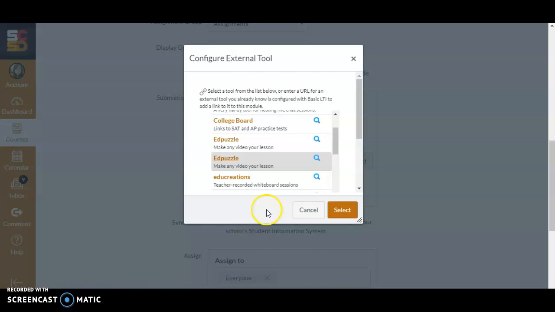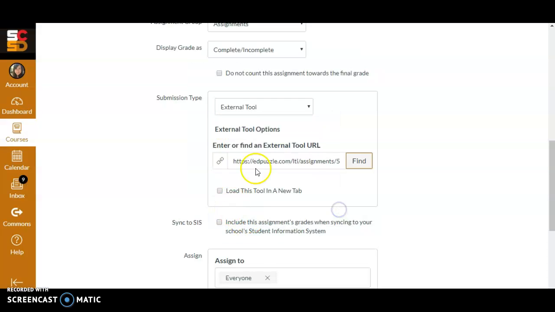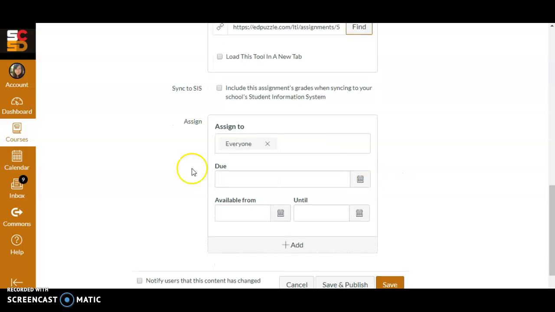Now it's going to bring us back to this screen. We don't have to click EdPuzzle again. You've already found your EdPuzzle that you want. So you just click select and that box will close. Who you want to assign it to. If it's more than one course, you can do that here.